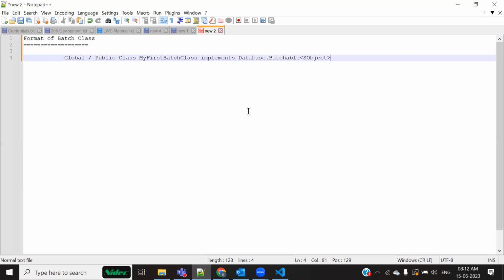We are going to discuss what an SObject is as well. Right now I'm just writing about the formats. Database.batchable. After that, this is how you always write a class.